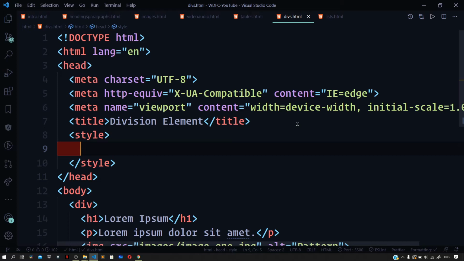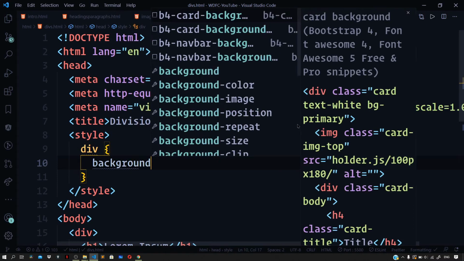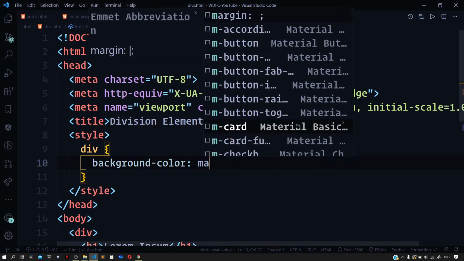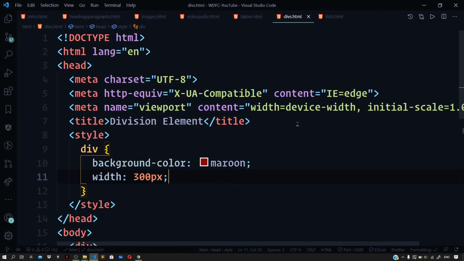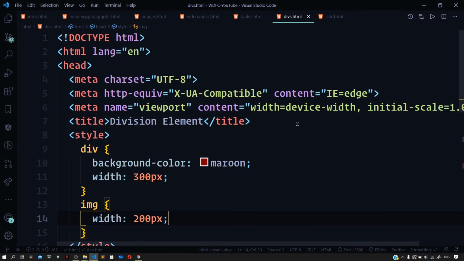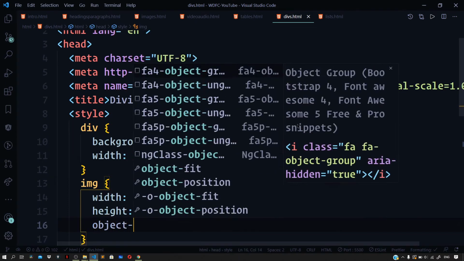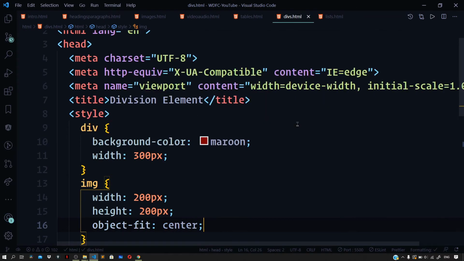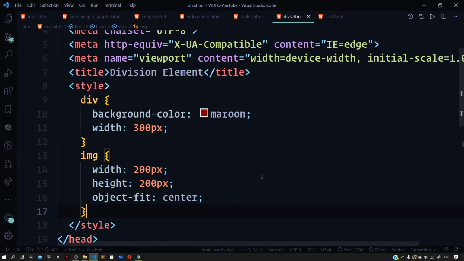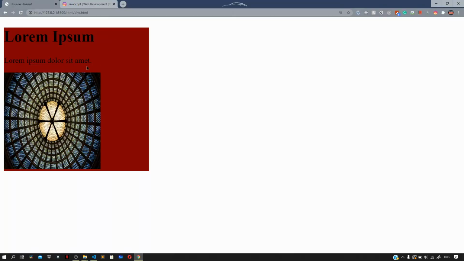So for that, let us quickly add a basic style for the div element right at the top. So here let us say div and specify a CSS rule for it, background color, and set this to maroon and set the width to 300 pixels. Let us target the image, give this a width of 200 pixels, a height of 200 pixels, an object-fit property, and set this to center. Now let us give this a preview in the browser to see how it looks. And this is what we get.